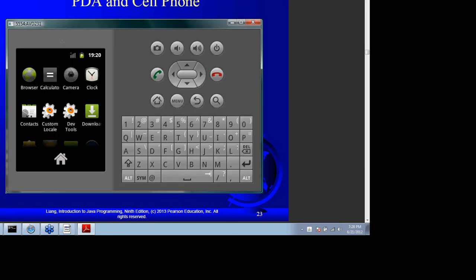For PDAs and cell phones, a lot of times what you get is something called an emulator. So if you want to write a Java program to run on a PDA or a cell phone application, generally what you get from the phone maker is an emulation tool, and this is an example of one that you use. You can test it on your PC and then upload it to the PDA or cell phone when it's ready for the final testing before you release it to your customers. So that's an example of an emulator.